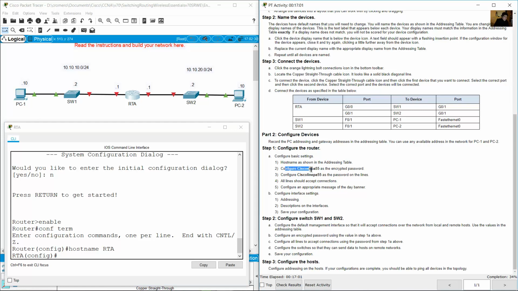Configure class as the encrypted password for privileged EXEC. Okay, use the enable secret keyword to encrypt, and it is case sensitive: Cisco with capital C, and PA55. Enter.